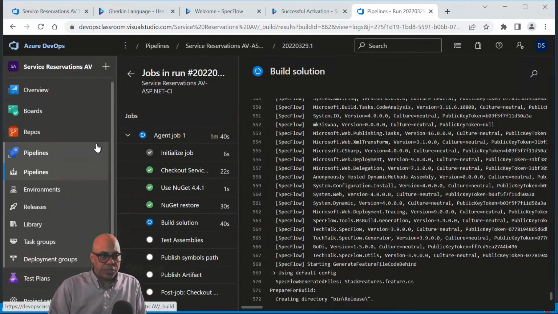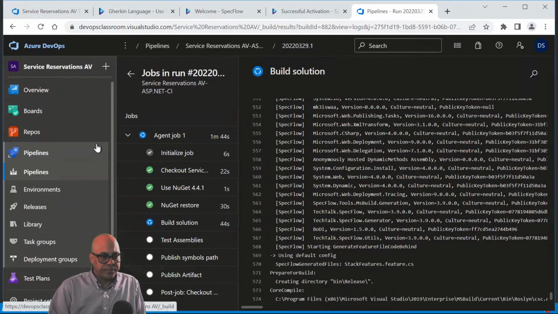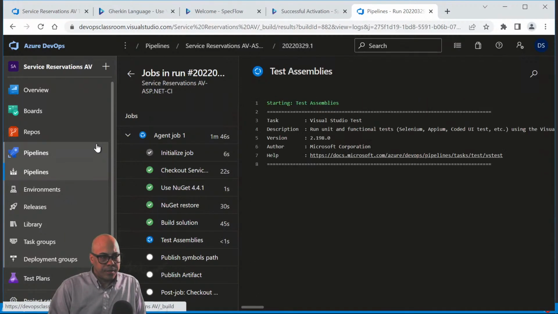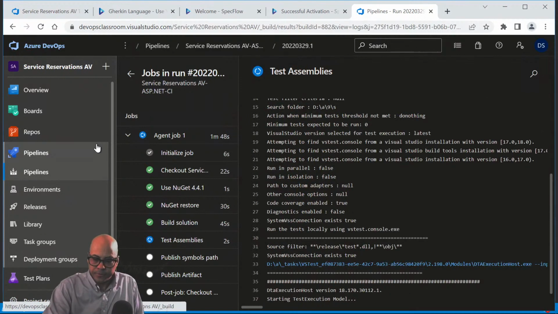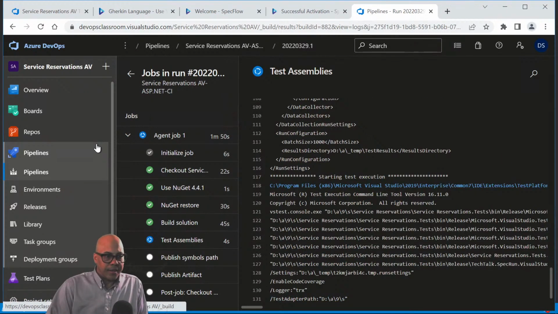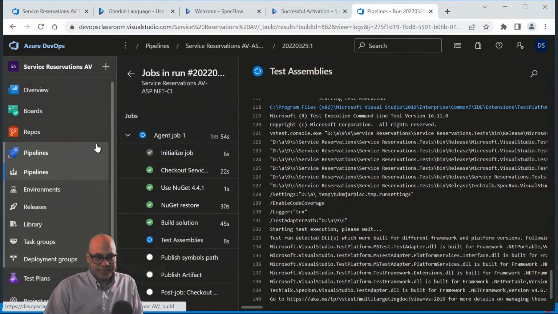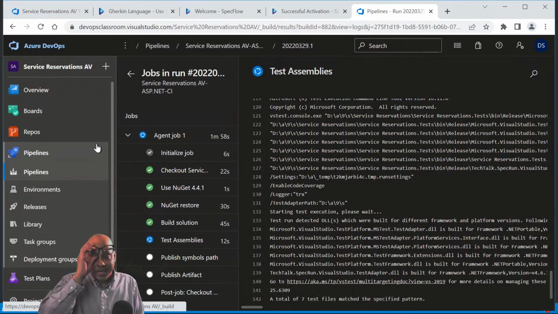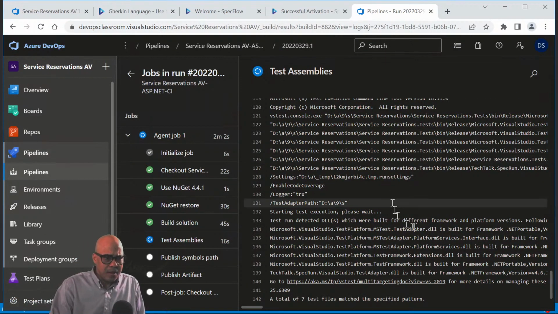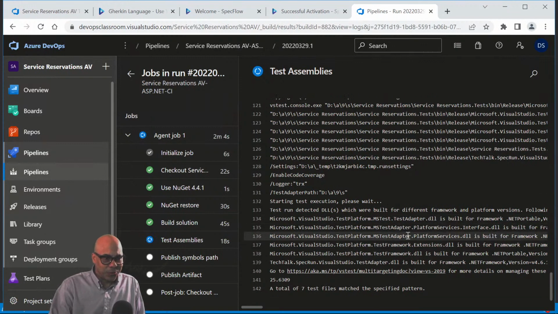So we should be just about done with our build. There we go. Build successful. Yay! And now on to the test run. Shouldn't take very long here because we're going to get a test failure pretty quick. But you can see if we get bored here, we can scroll through and look at the results.